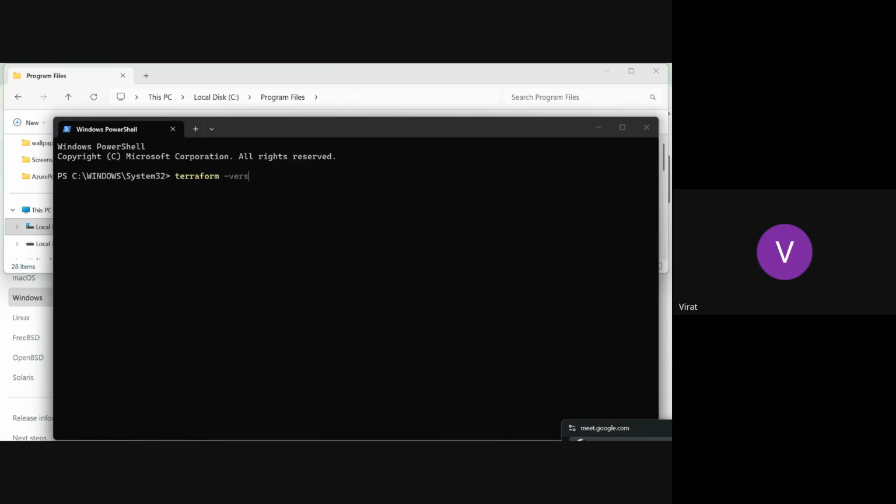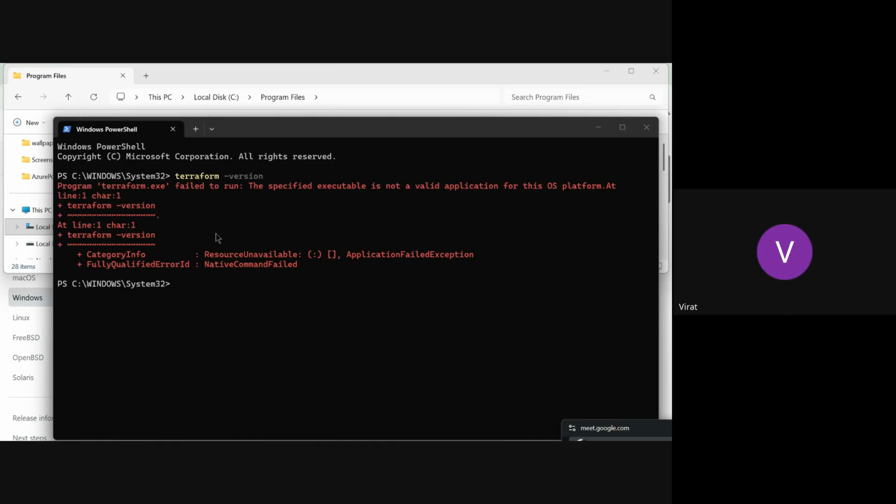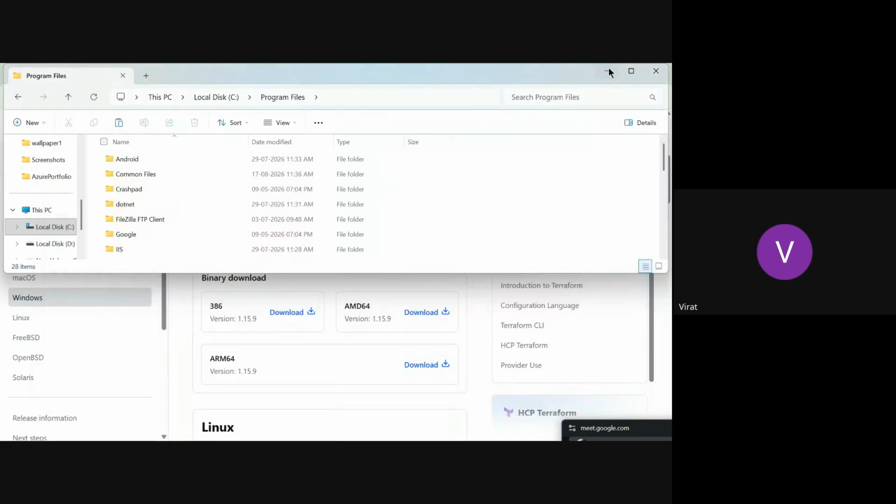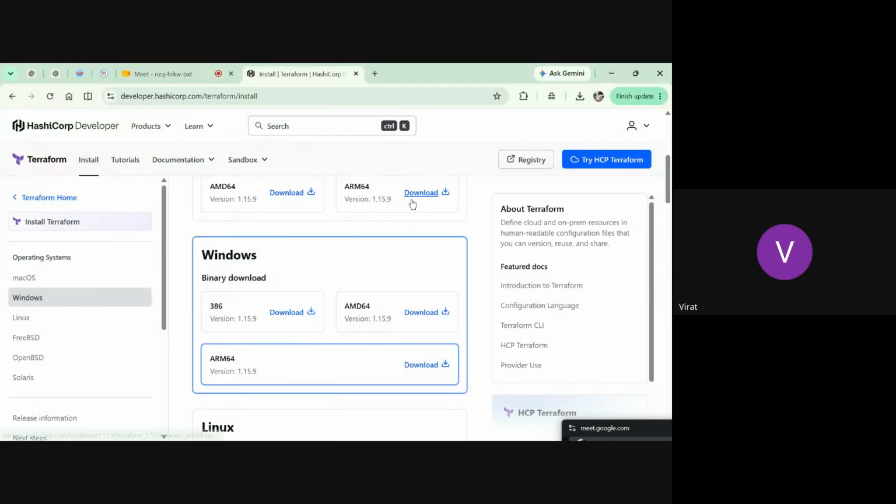Space hyphen version. Okay, see, it says the executable is not a valid application for this OS platform. So what happened? Your variable is set, but the executable that you have downloaded is not for you. So you go to the website again and download the AMD64 variant. Yeah, this AMD64 variant one.